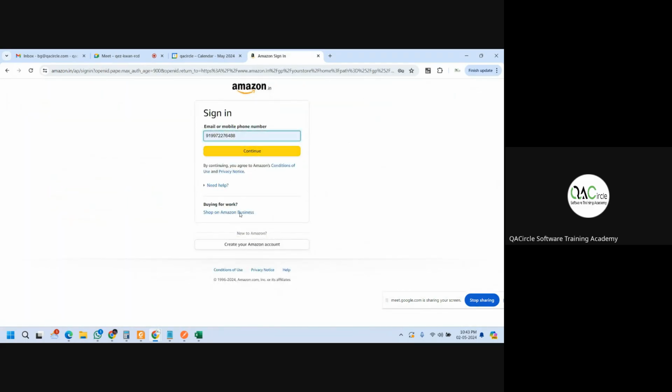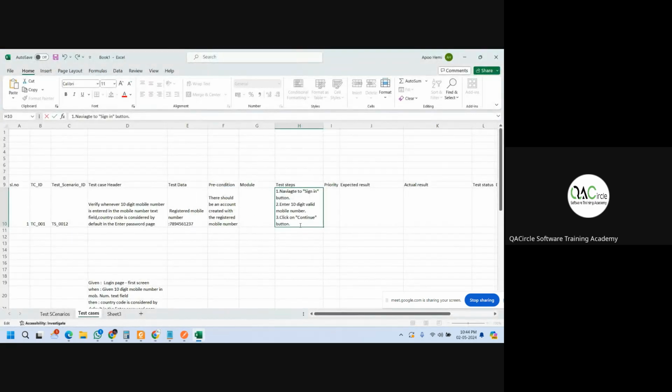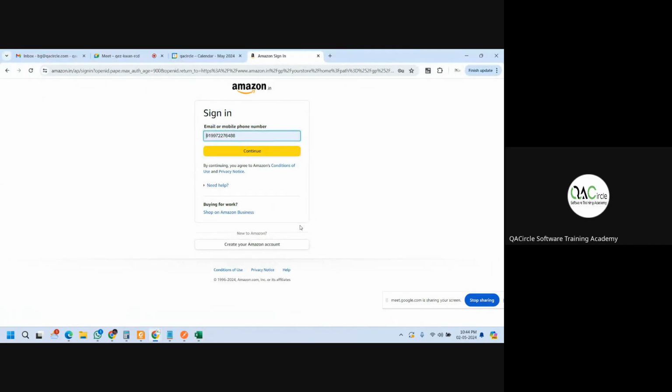Okay, here only I have. So in the login page, you have conditions of use and privacy notice. Assume you'll write here as click on conditions of use or what's that, privacy notice.